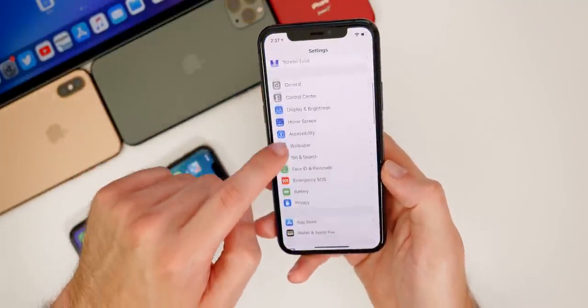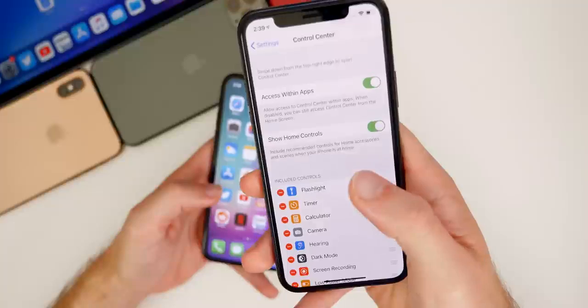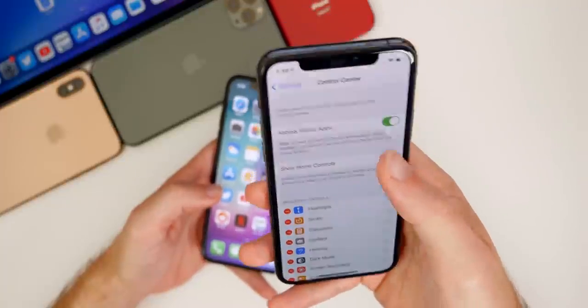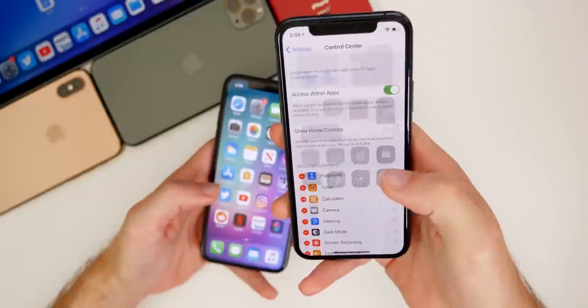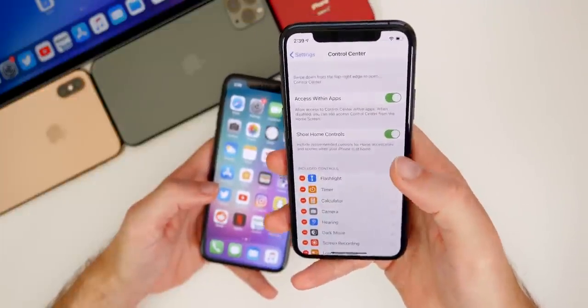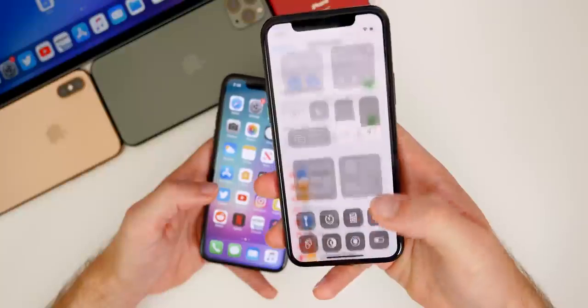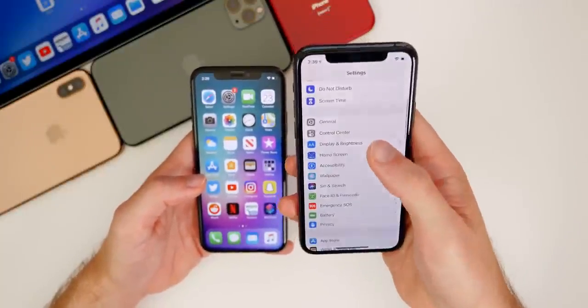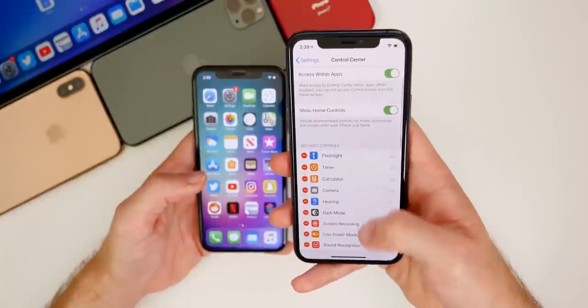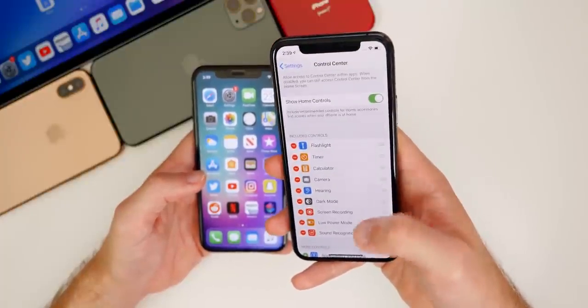So if you go into your settings right here and then go to control center, you have show home controls right there. And if you disable that, you will have a control center that looks just like iOS 13. The only difference in iOS 14 is the addition of the home controls right there. So also one thing you will notice in iOS 14 is that you were able to instantly get to the toggles right here, the controls, and change them around, change the order and everything.